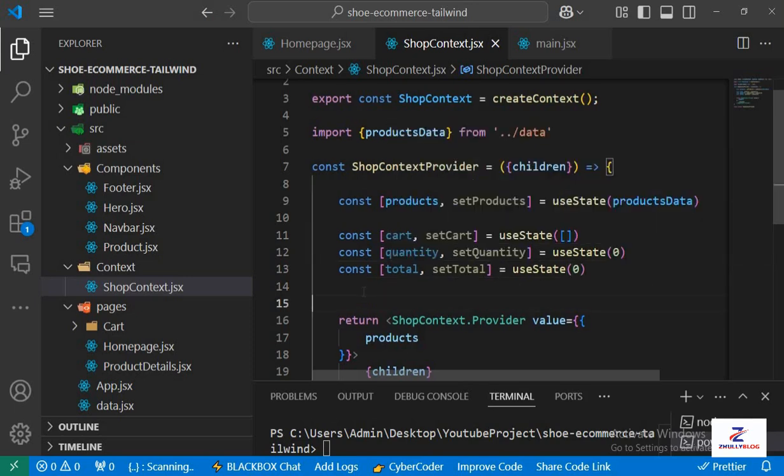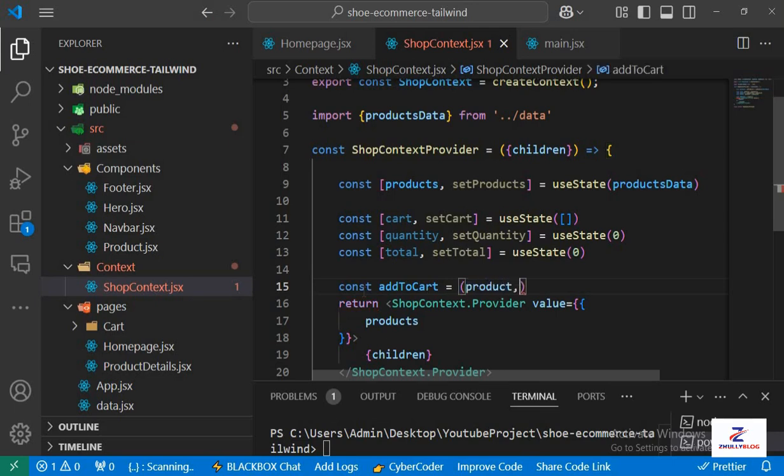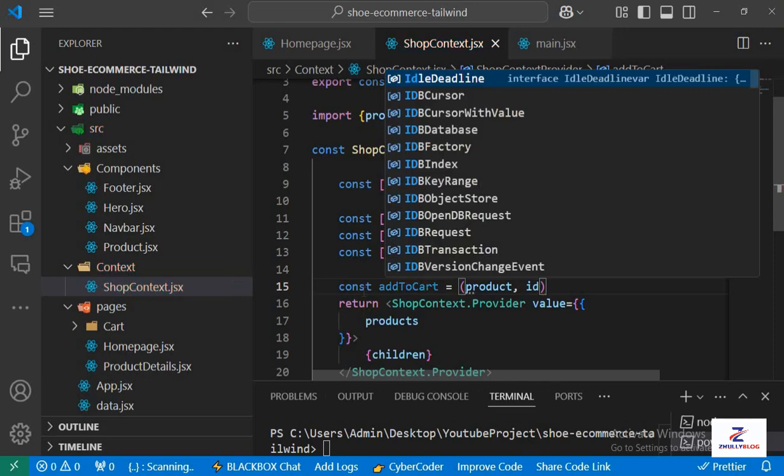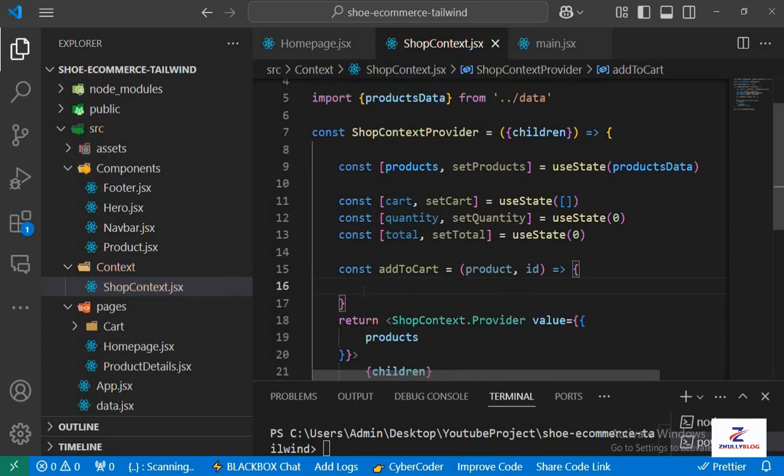And now, the next thing we're going to do is to write the function to add the product to the cart. So here, const, the name of the function is going to be addToCarts. It's going to be an arrow function. So here I'm going to pass products and ID because we want to add each product by their ID. So this is the function.